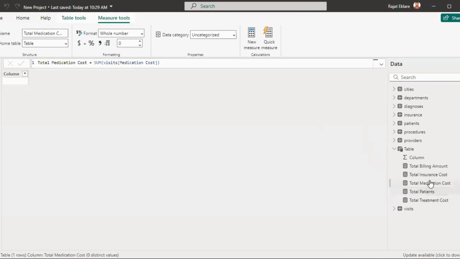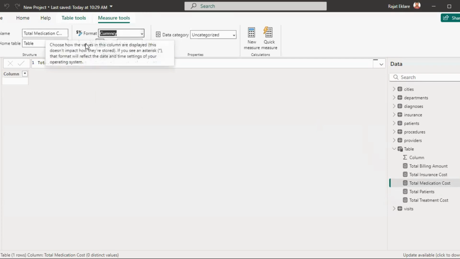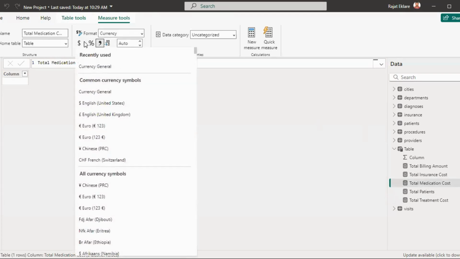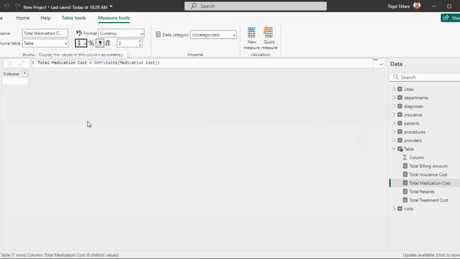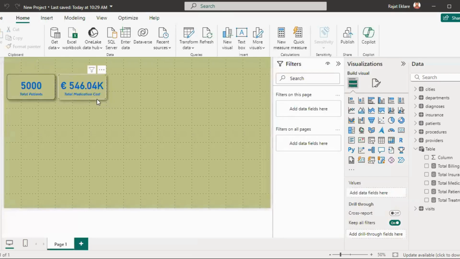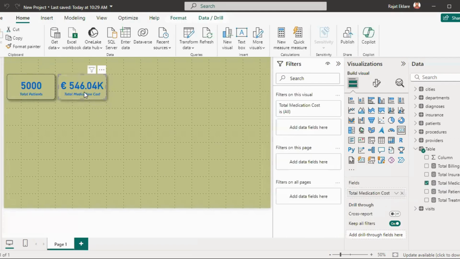So total medication cost. Right now the format is whole number, right? So instead of that, we'll select the currency and then select euro for that one. Now see, this is done. Now I'll just copy this visual and paste it.